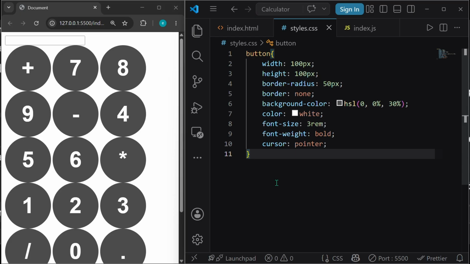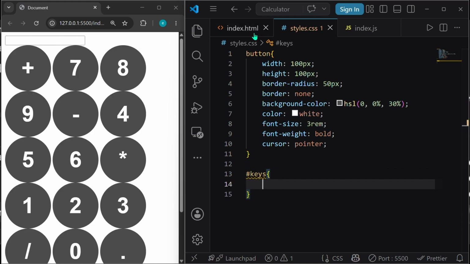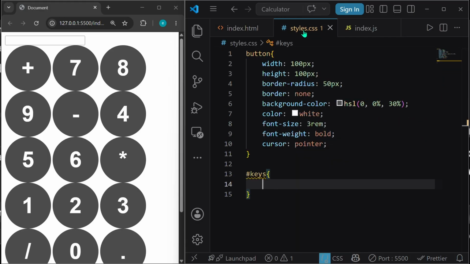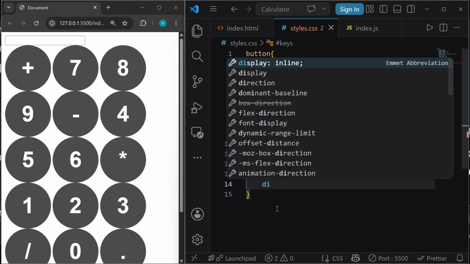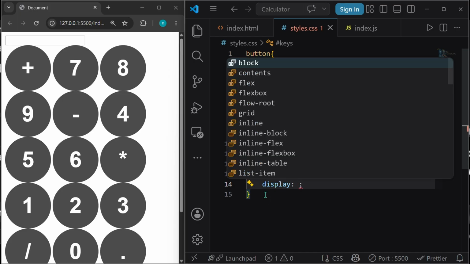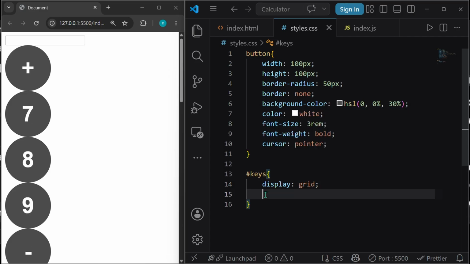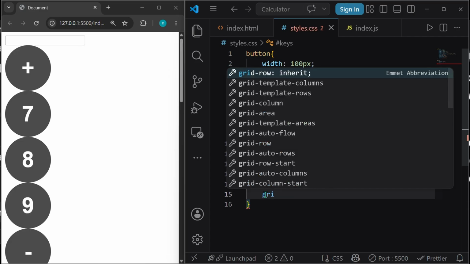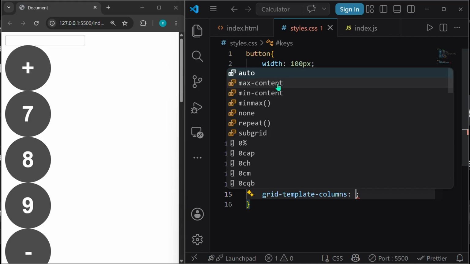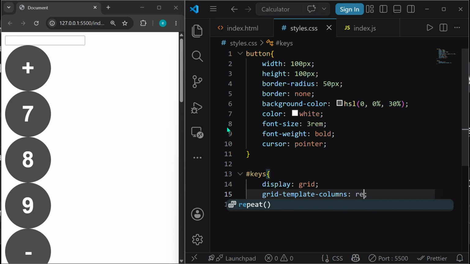Now we have to arrange these buttons properly. Let's select the ID of keys. Keys is a div element that's containing all of the buttons. All of the buttons are within this element. To arrange these buttons in a grid, we can set the display property to be a grid. For this calculator, I would like 4 columns. To do that, I will set the grid template columns property to be, we'll use the repeat function of CSS.